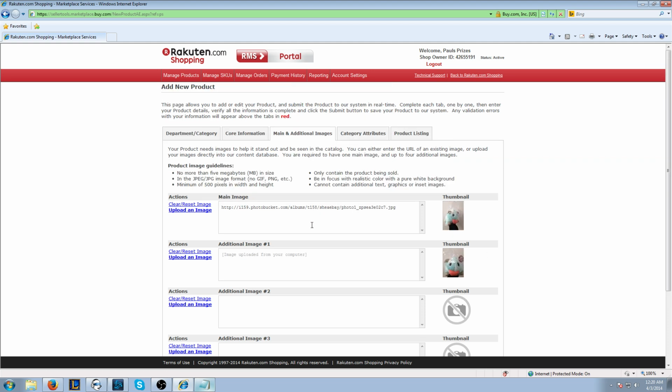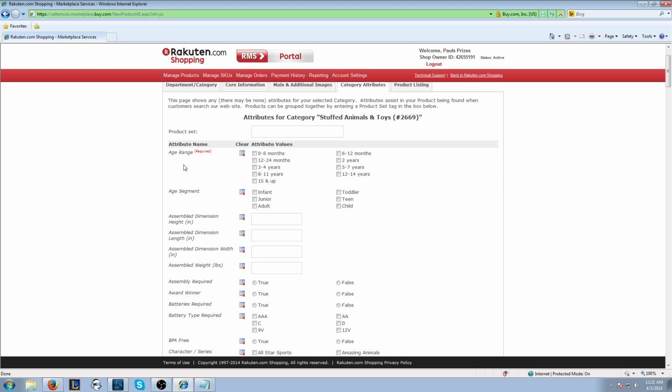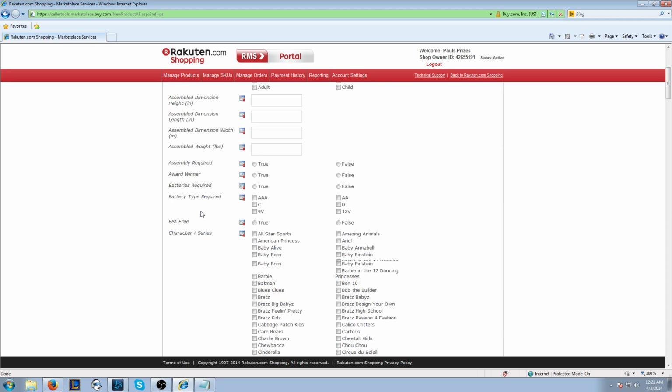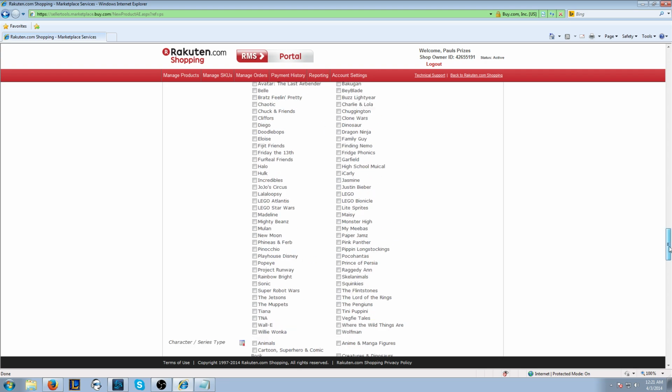Once your pictures are done, you can go to the attributes. And depending on what category you're listing in, you'll need different attributes. Sorry about that. And for this category, age range is required. So you'll see in red text if the category ID requires that attribute.